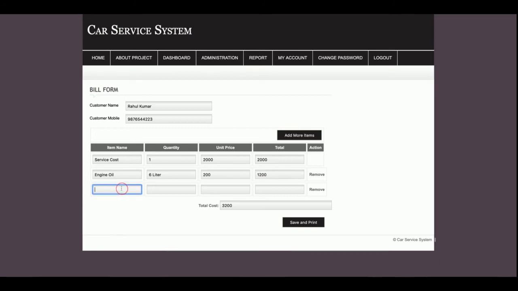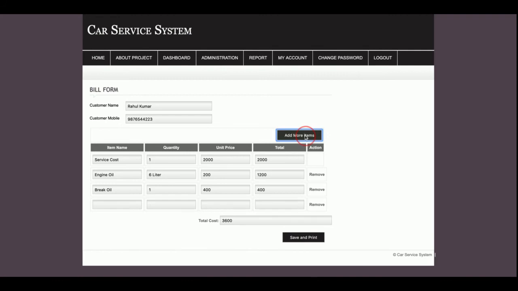And after the engine oil, brake oil. Okay, and the quantity is 1, and the cost of brake oil is 400 rupees, and total cost is 400 rupees. The total cost is 3600 rupees. If you click on save and print, then you can do that. If you want to add more items, then you can add them from here.